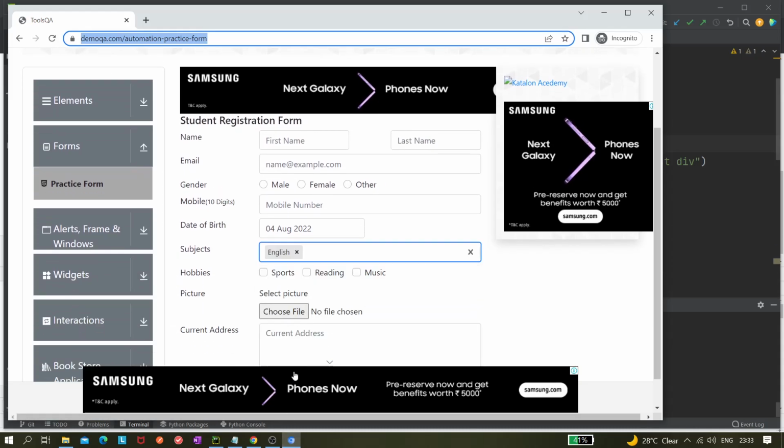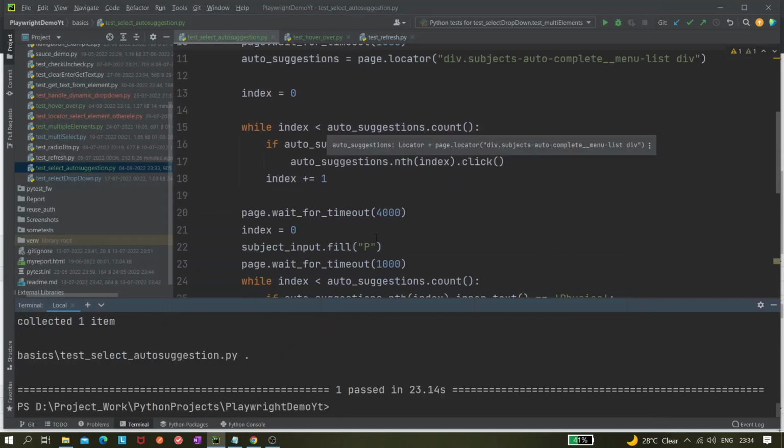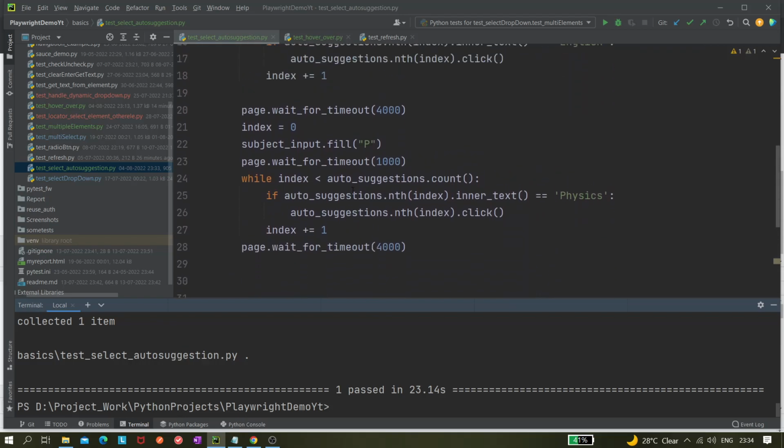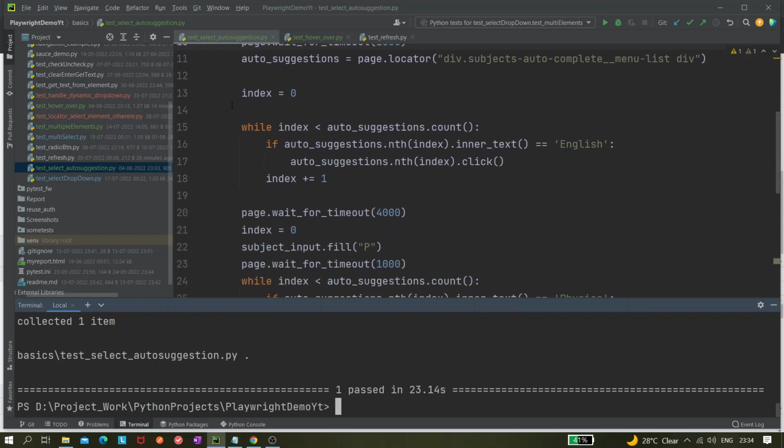So you can see the drop down gets displayed, and also now it would enter p, and you can see the drop downs are coming, so it selected physics, right? So let's create a generic method for that because it looks really nasty and it's not recommended like this. You should not create an automation script like this. So basically we can reduce the lines of code.